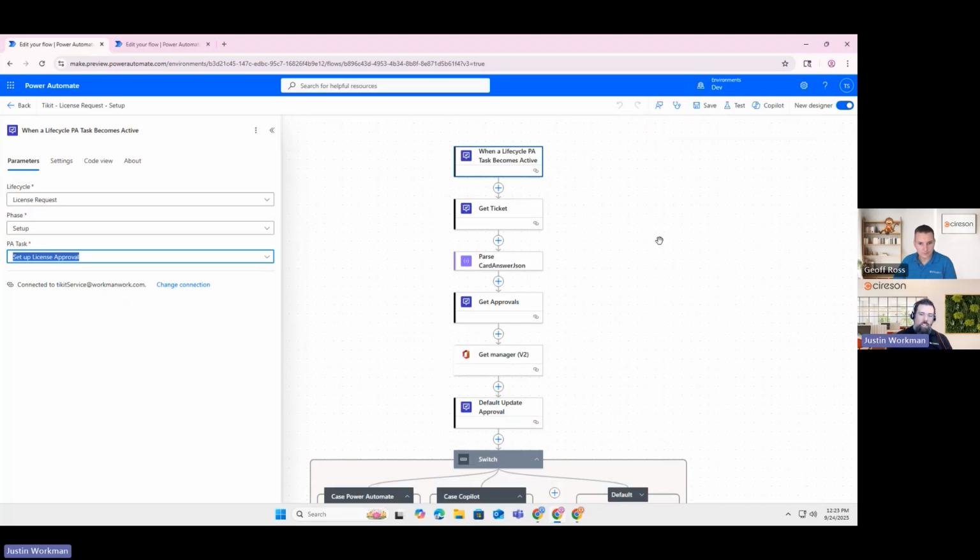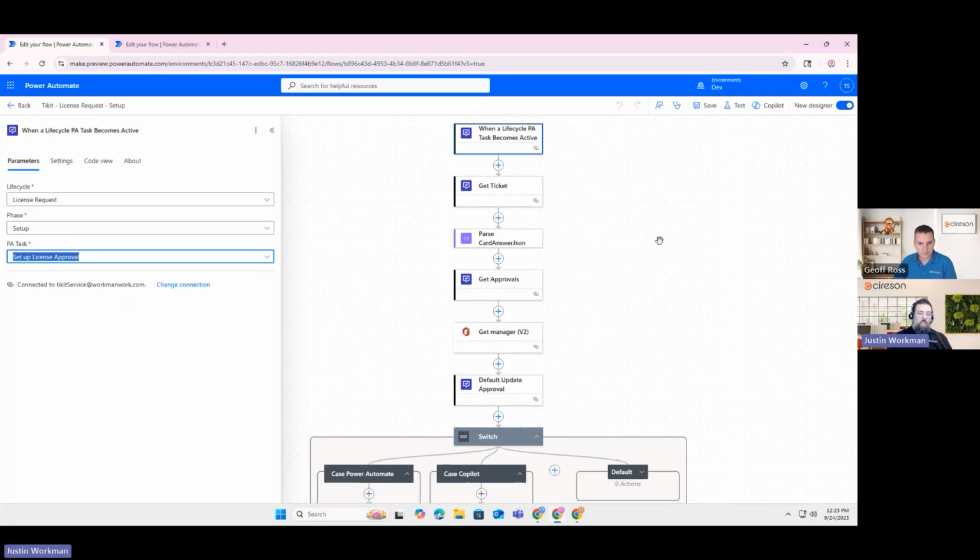Then the next step I'm doing is I'm getting the ticket. The reason I'm doing that is because we're triggering on the Power Automate task, not any kind of ticket trigger, ticket with an E, not an I. Because we're triggering on the Power Automate task, we don't have this card answer JSON, which is the property that we get when the requester submits the form, and we need that card answer JSON to be able to determine what options they selected so that we can do our dynamic approval, or the second part of our dynamic approval, I should say.